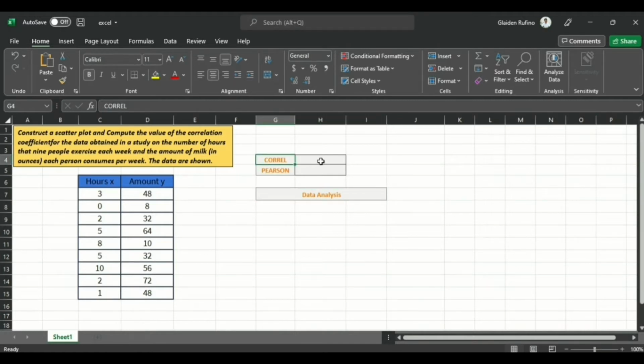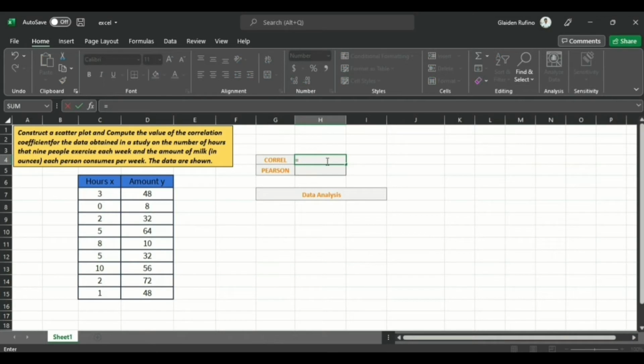For the function Correl, first enter the equal sign, then type Correl. When it appears, just click it. Then for the array 1, let's highlight or drag the independent variable or the hours. Next, for the array 2, let's highlight or drag the dependent variable or the amount. And just enter. So we have the value of the correlation coefficient, which is 0.067.